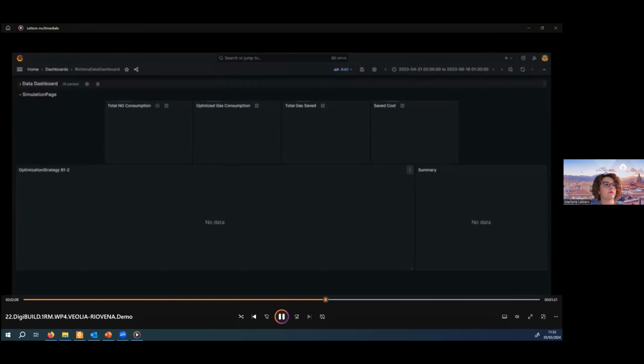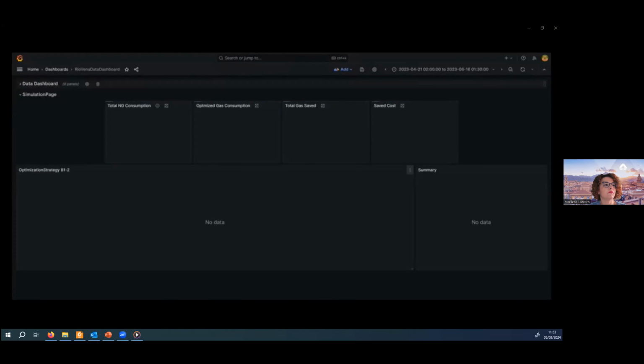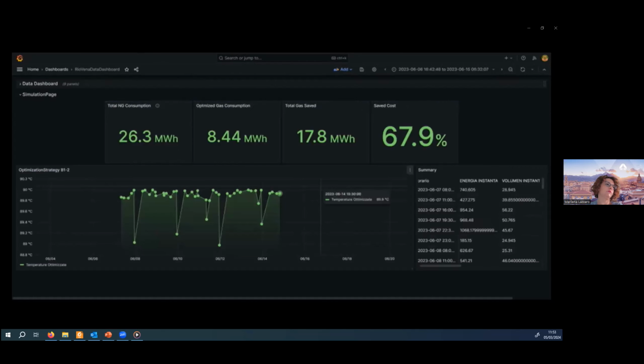Opening the simulation page, the user will automatically launch an optimization process. As you can see, no data are depicted as of now since the optimization is running. Once the simulation process has ended, we have the results of service 3.2.2. On the bottom panel, the district heating manager will see boiler set point temperatures suggested by the optimization algorithm.